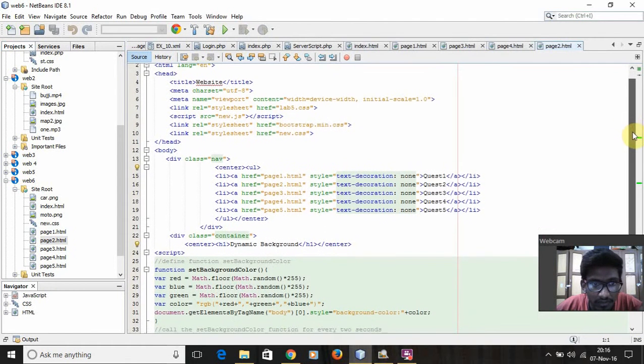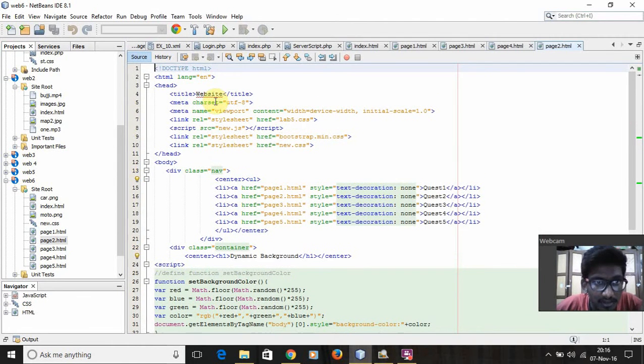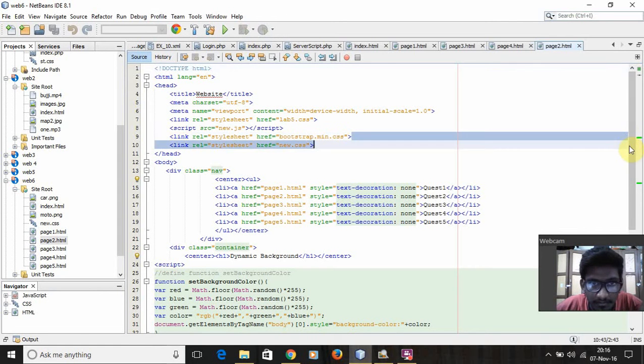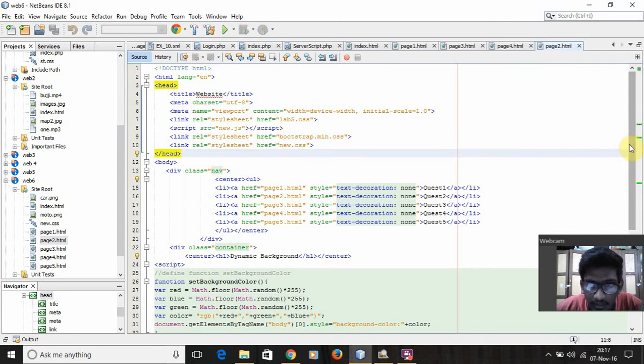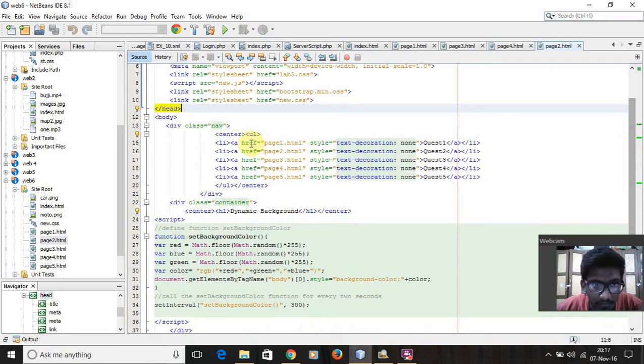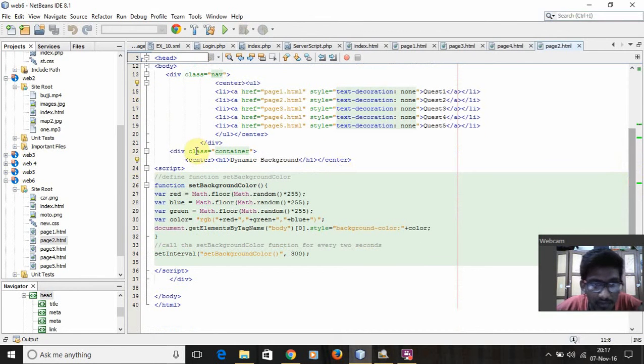Within the second page, our title is a website, which we are giving in the head, and we are using some meta tags and all the normal stuff, and the source as new.js. Now here in the class, we are creating the same quest1, quest2, quest3, and quest5. Within those, everything is going to work, and we are using a class container in the center, and in the center we are giving a dynamic background.